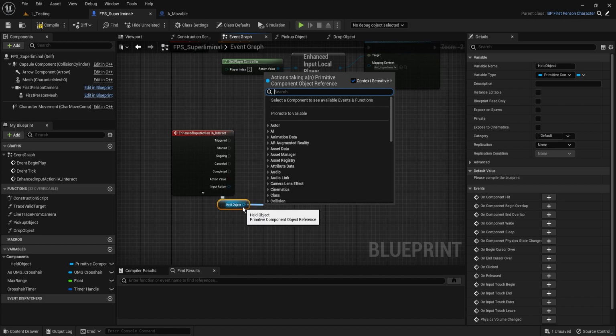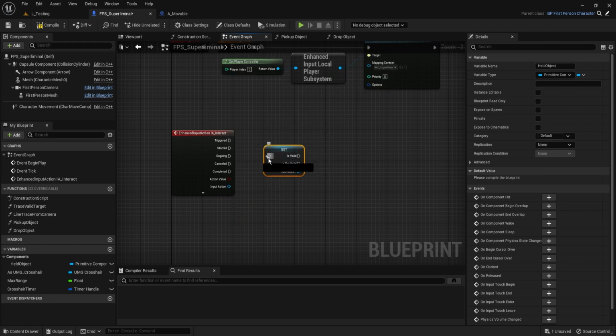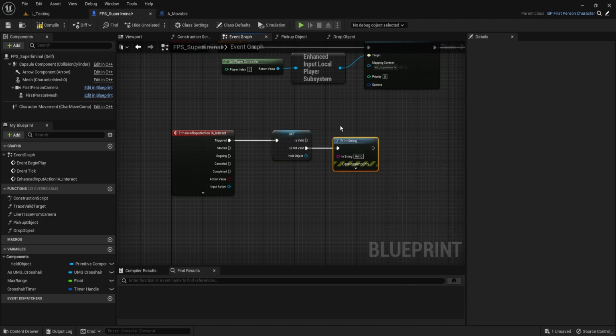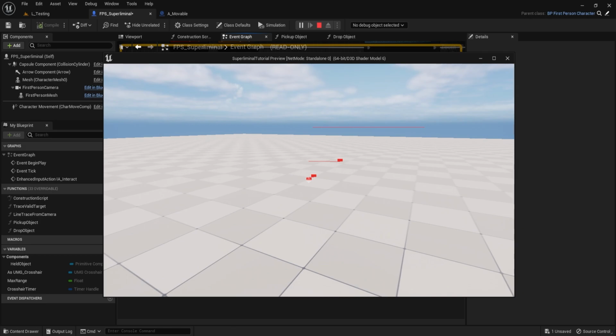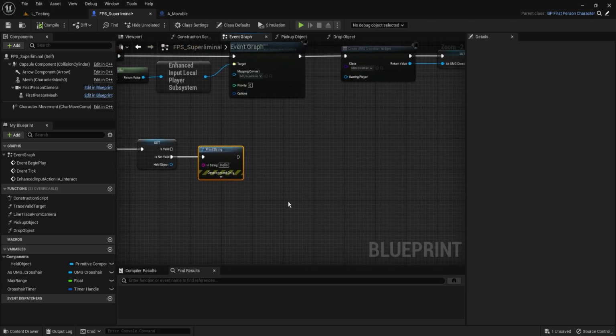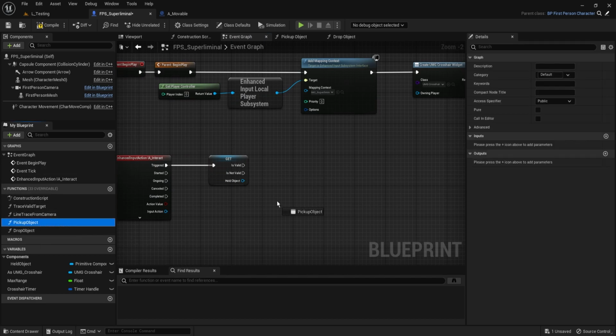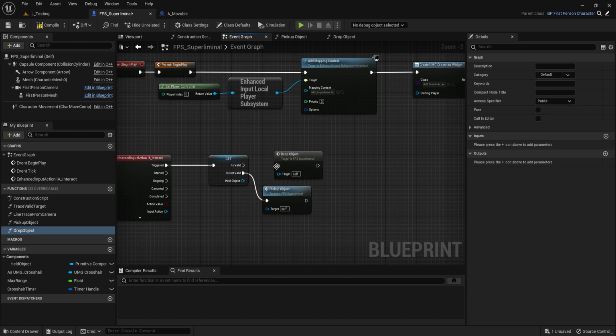What we want to do is a get, and we're going to convert this to a validated get. And on trigger, let's double check by adding a print here because we don't want to make a mistake. If we press F, we get hello. If we hold F, it still only prints it once. If it prints it multiple times, that means you need to go back into the IA interact and make sure that you add the trigger to pressed, or add the press trigger, sorry. Now we're going to add our pickup object on false or is not valid, and drop object on is valid.